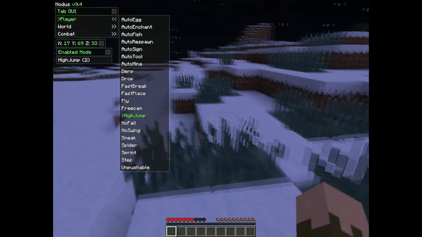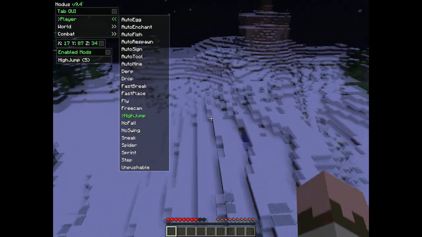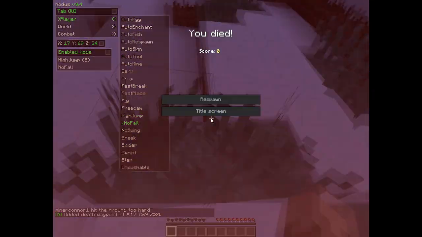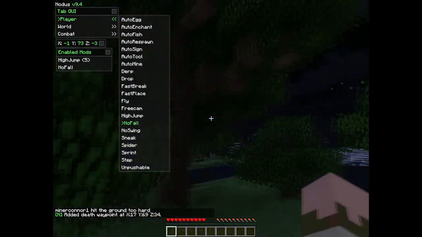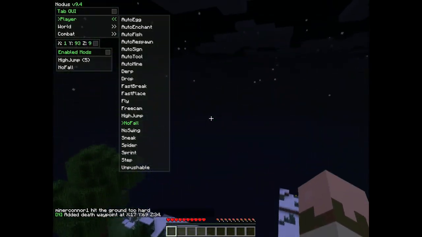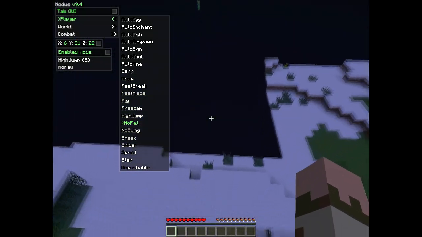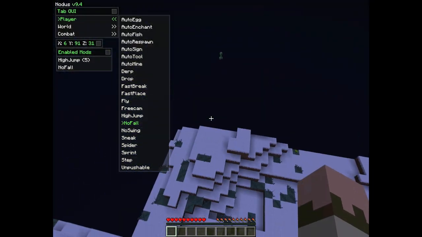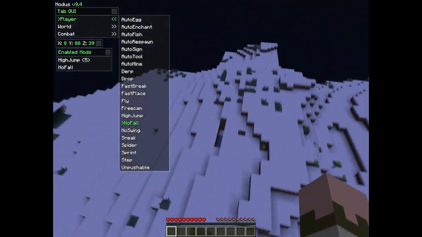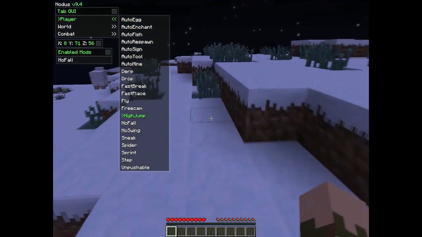High jump, this is probably the most fun. Alright, let's set it to high jump set. Let's do 5. Alright, you see how high I went? What you really want to do with this as well is put on no fall, because no fall gives you basically no falling damage. Even if you do fall out the world or something, it will give you no falling damage. So pretty useful things right there, and pretty fun to play with.